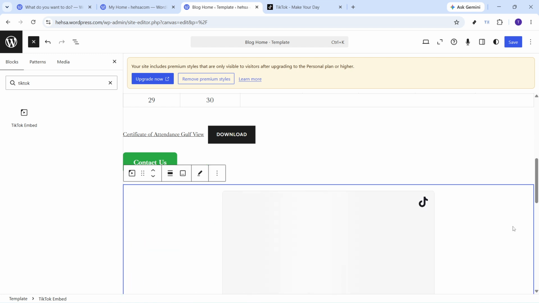If everything was pasted correctly, you should see the embedded post appear in the editor. And that's it. You've successfully embedded a TikTok video in WordPress. Before publishing or updating your page, it's a good idea to preview it once to make sure the video displays the way you want. Once it looks right, you're all set.